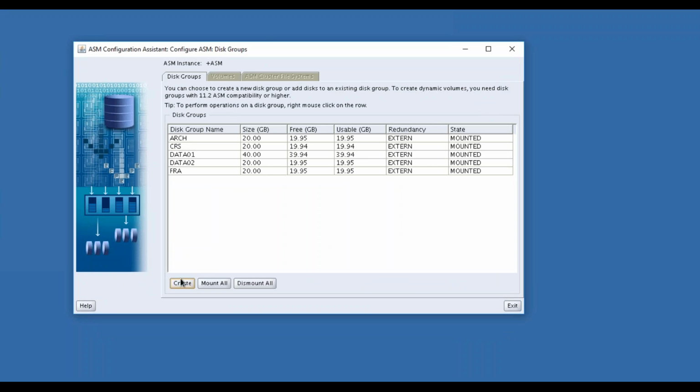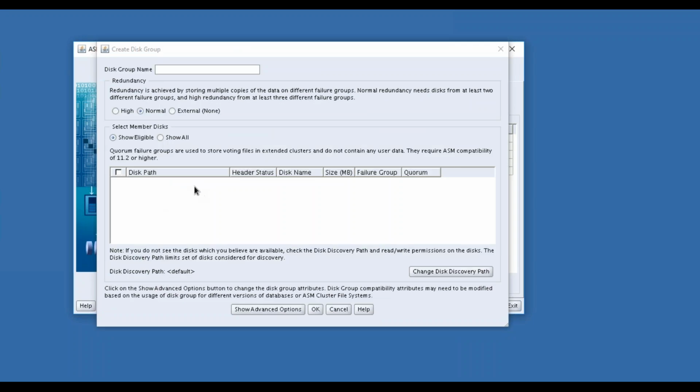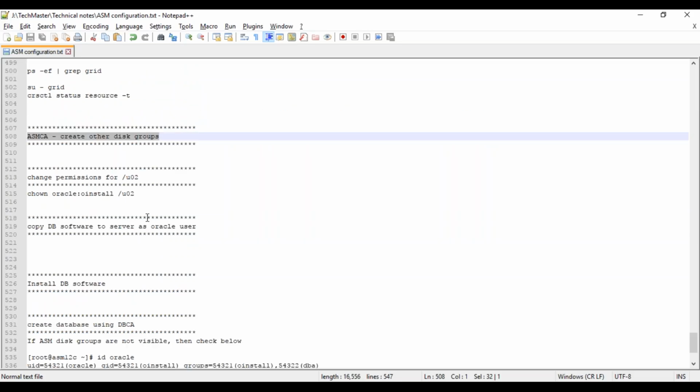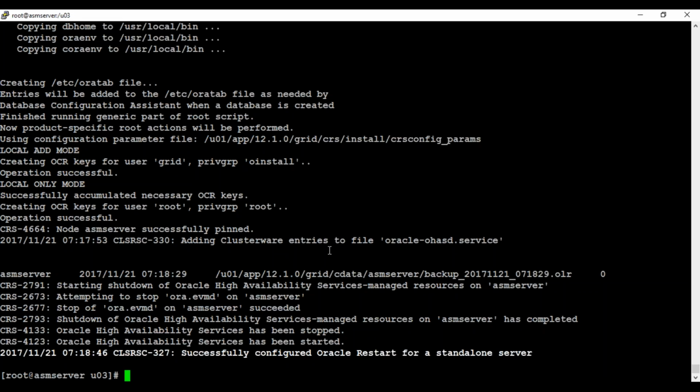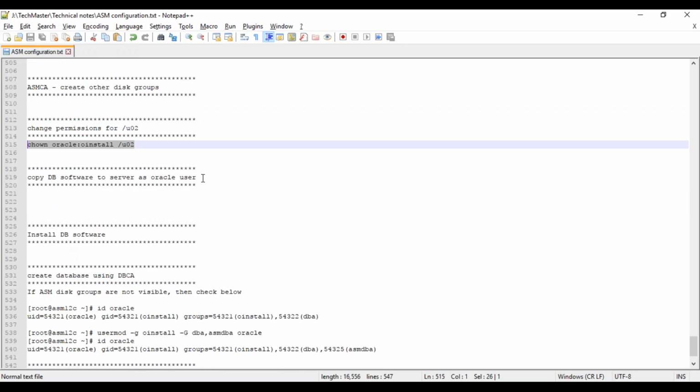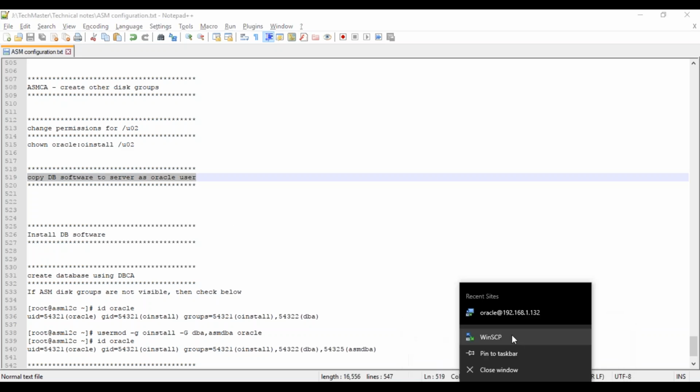So all are done. Now I don't have any more disks to create a disk group here. So once it is done, you can exit. So that's it. Then you are going to change the permissions for u02 in order to start your database installation. So now copy the database software to the server as Oracle user.